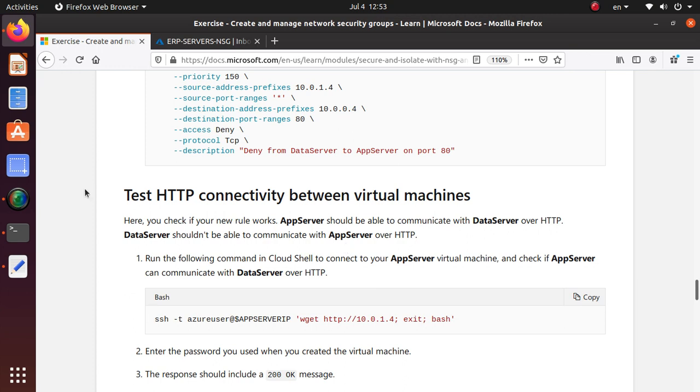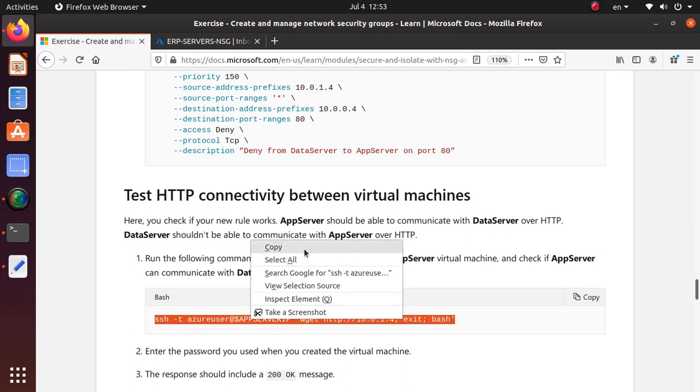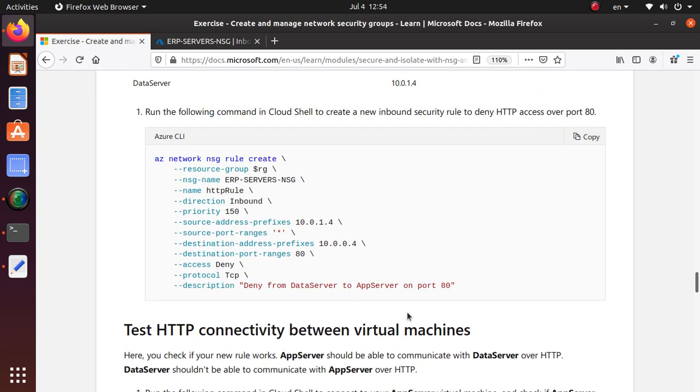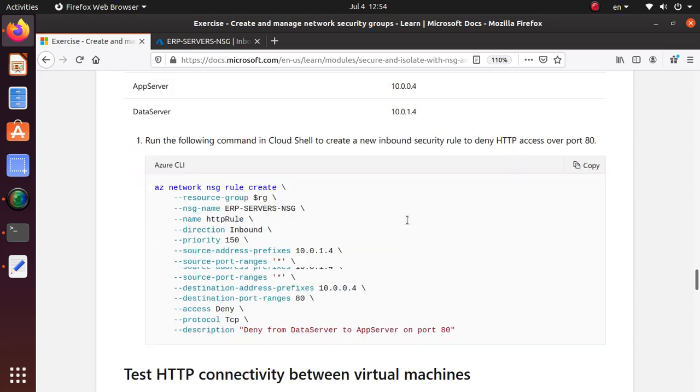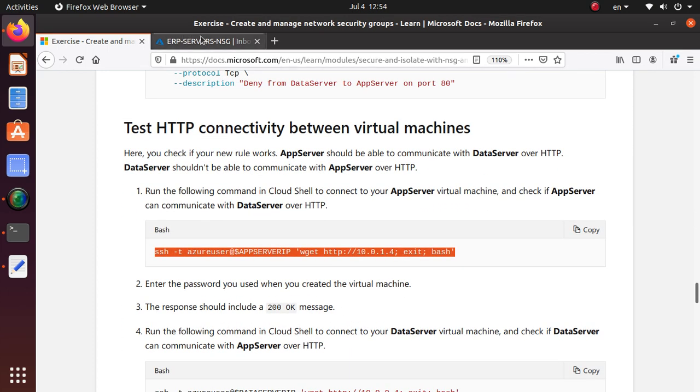Remember that. So the first thing that we want to do, we want to copy this. So what is this doing? This is trying to get to HTTP, so that service that is running on port 80 from app server. Okay, and 10.0.1.4 is your database server. So let's see if that is successful.